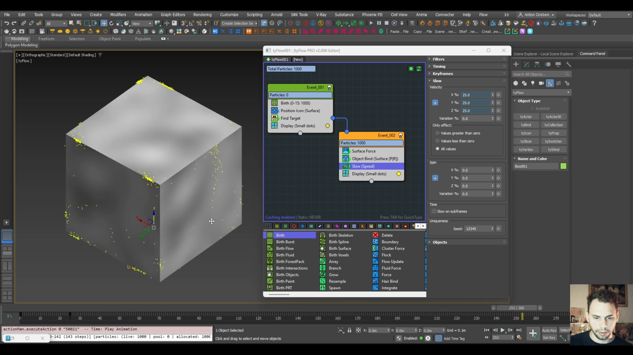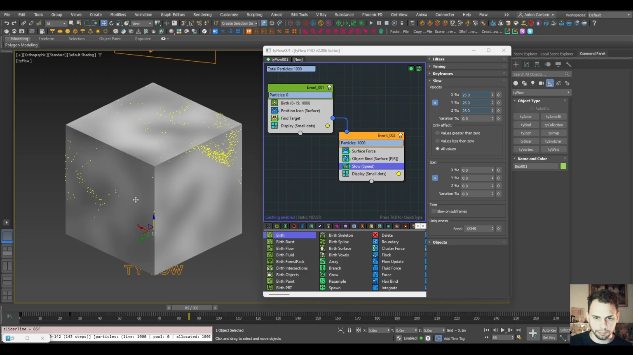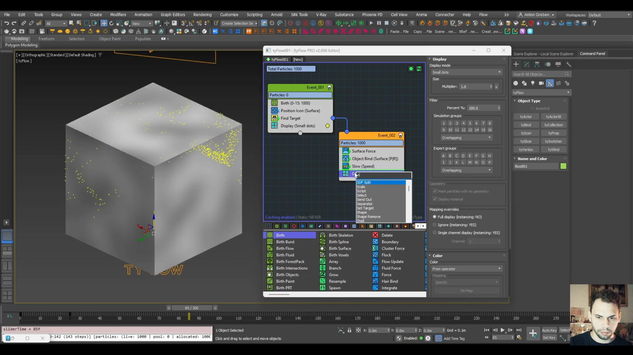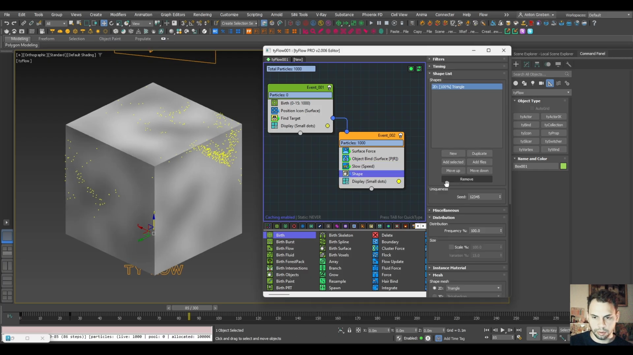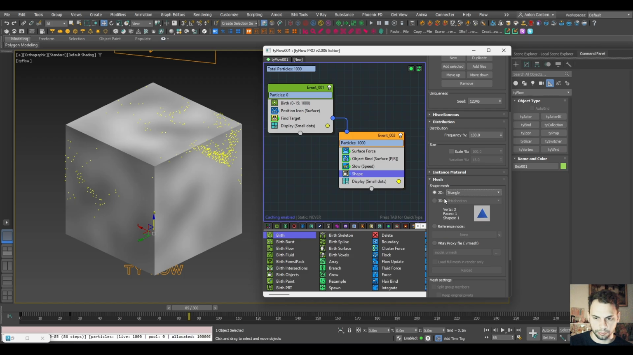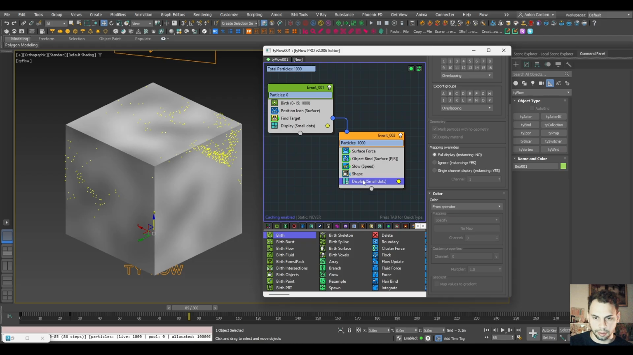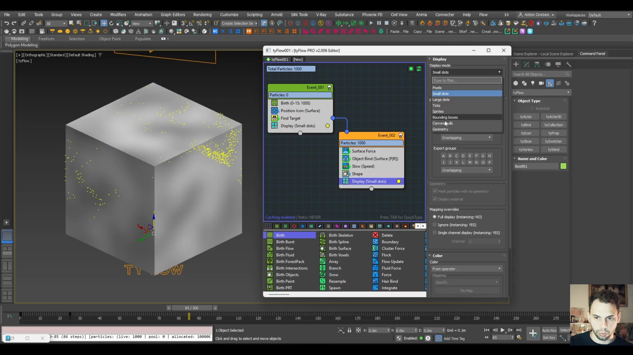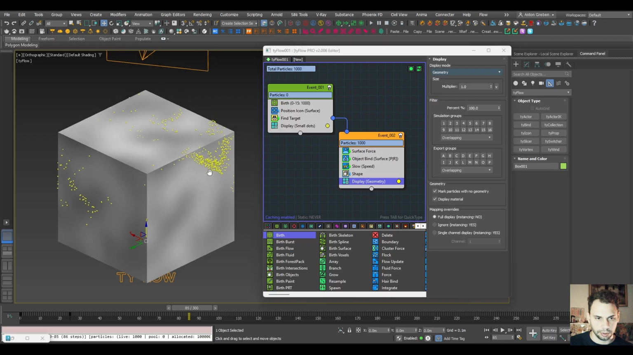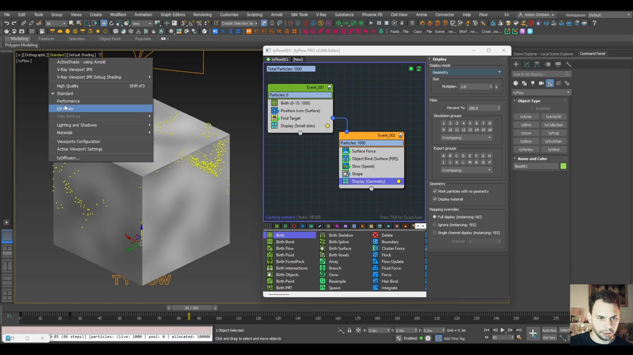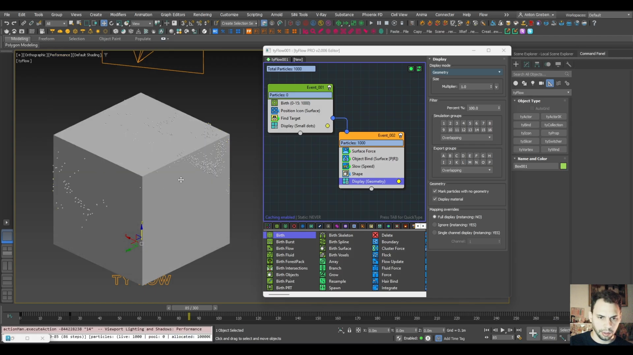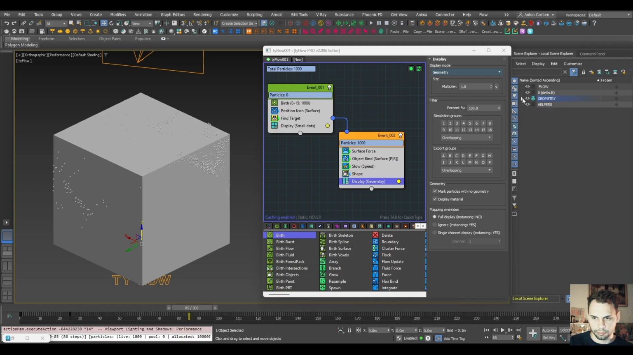All right, so now let's add a shape. This shape, for now, I will leave it as low-res spheres. In the display, let's change to geometry to see those spheres in the viewport. And I'm gonna change back to performance. Yeah, and let's hide the box. I think we don't have to see it.